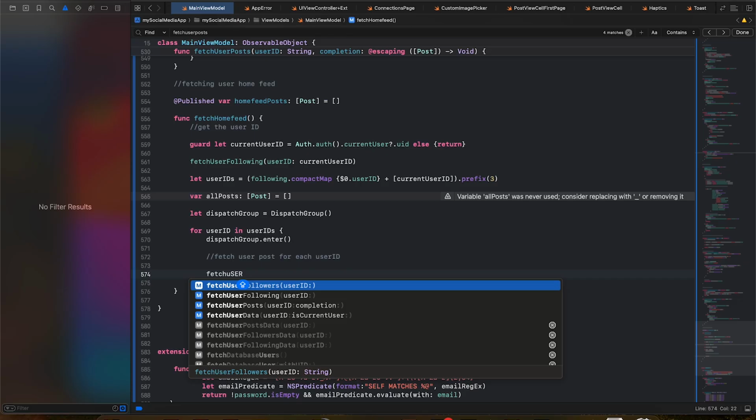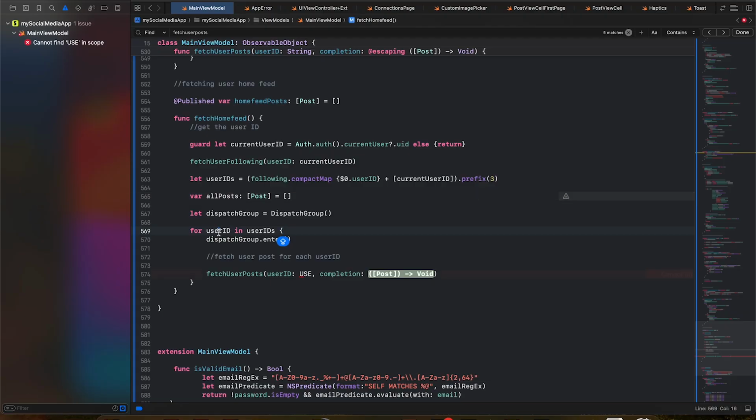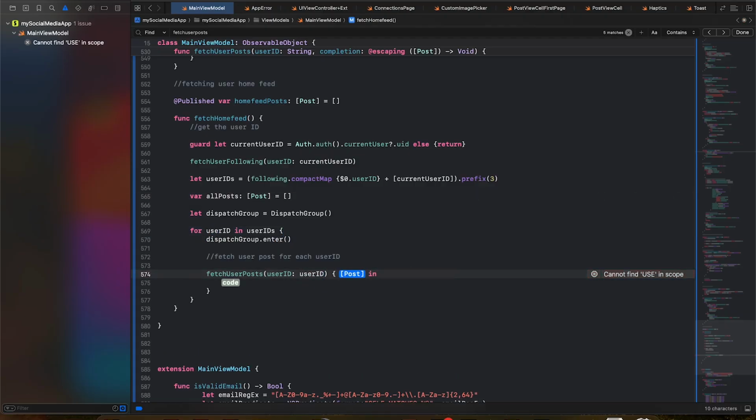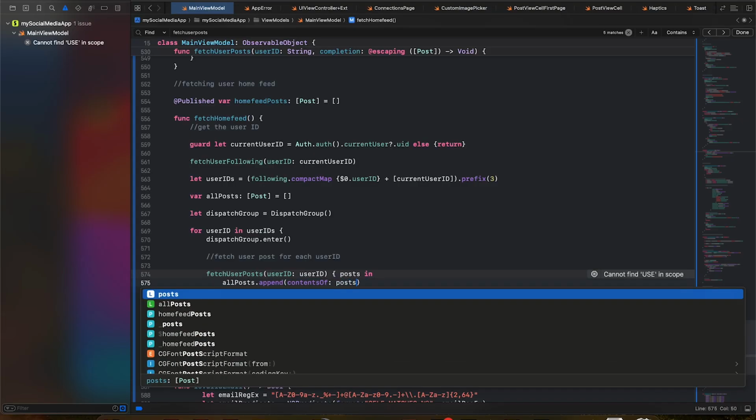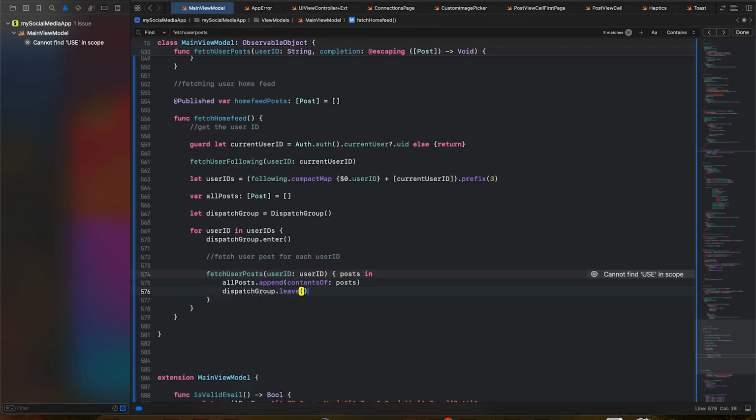Fetch user post is there. The user ID would be, let's just add something here. We can use this, so user ID caps lock needs to go. We have post in, and for this what we can do is that all posts should append the contents of post inside our all post variable, and then we can just dispatch group dot leave from here. So this all seems fine.